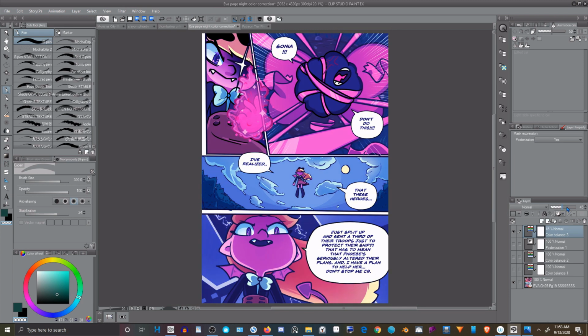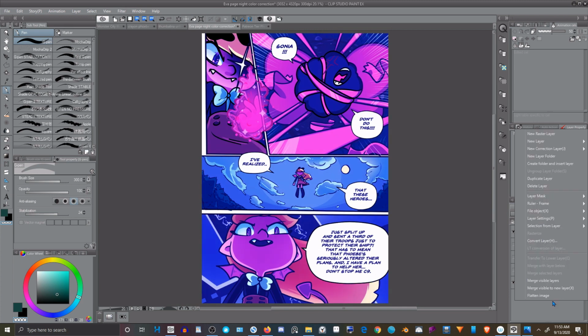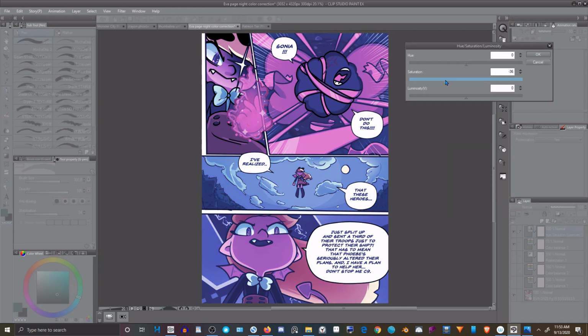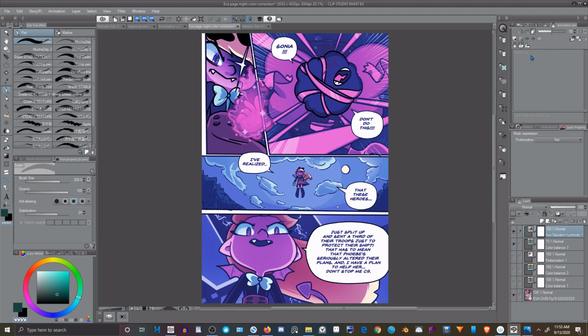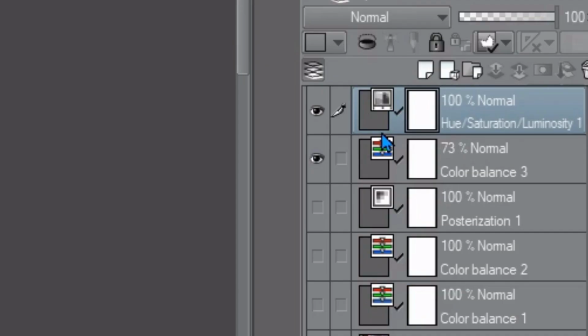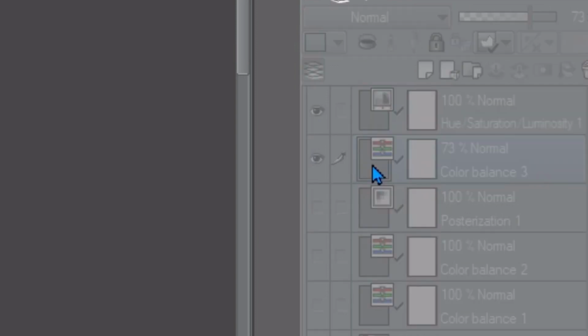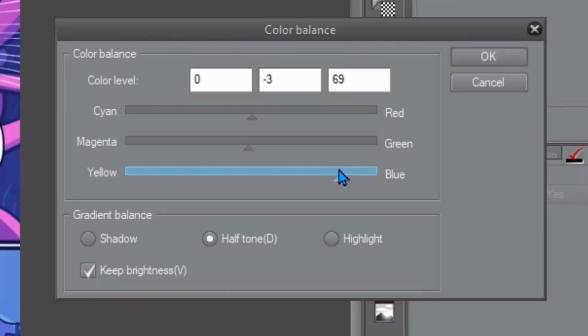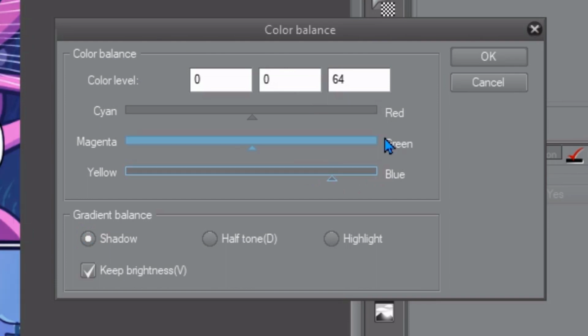And actually, you might be thinking, oh, this is getting too saturated. So what I could do is add a new correction layer on top of that, go to hue saturation, just take saturation down. Yeah, the correction layers stack. And if you ever want to adjust the settings again, you can. You just have to double click right here and then boom, it pops back up. And then I could just put that blue down a little bit because maybe it is too much.